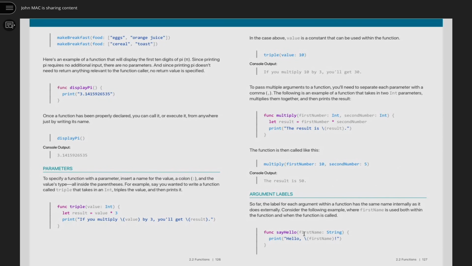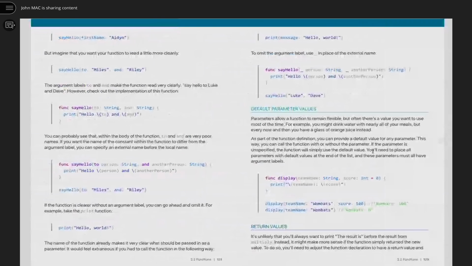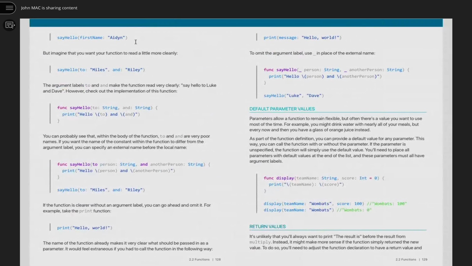And same thing here. Another one is called argument label, that's what I'm talking about here. For example, say hello, first name, String. This is your parameter for your function originally. First name, and then print hello, first name. Now say hello, first name, Adam. And sometimes you want a function call to say hello to two persons, and for the two persons you are going to use two variables.